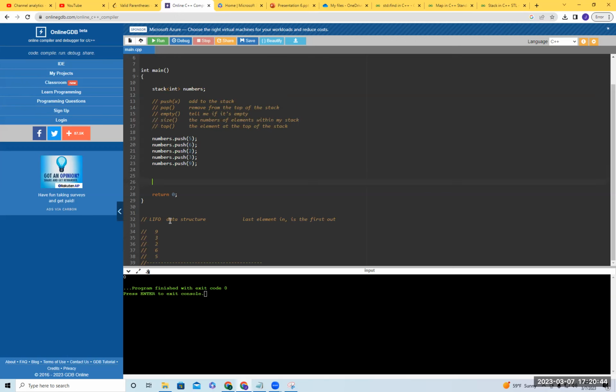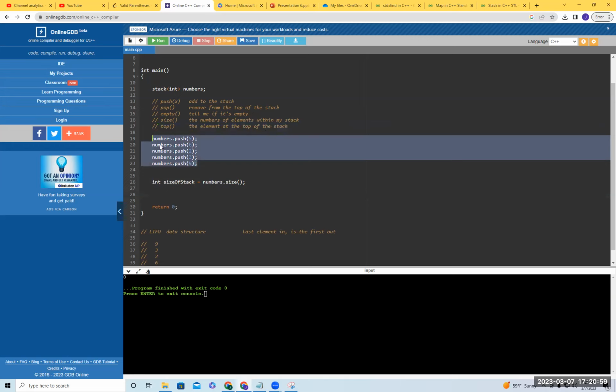What we're going to do is we need to know the size right off the bat. So here, this is going to be my size of stack. And that's going to be numbers.size. Okay, it's good so far. Now what we're going to do is we're going to iterate that many times. So in this case, it's 5. So I want to iterate this 5 times.